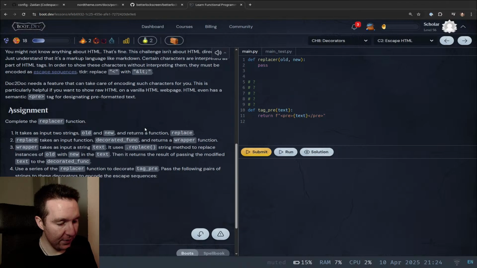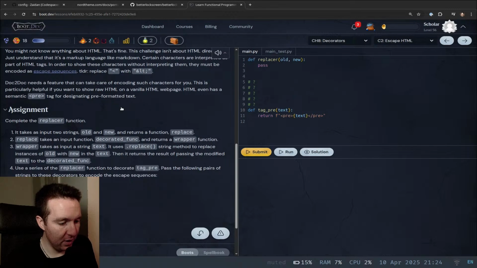Doc2Doc needs a feature that can take care of encoding such characters for you. This is particularly helpful if you want to show raw HTML on a vanilla HTML web page. HTML even has a semantic pre tag for designating pre-formatted text. Assignment.